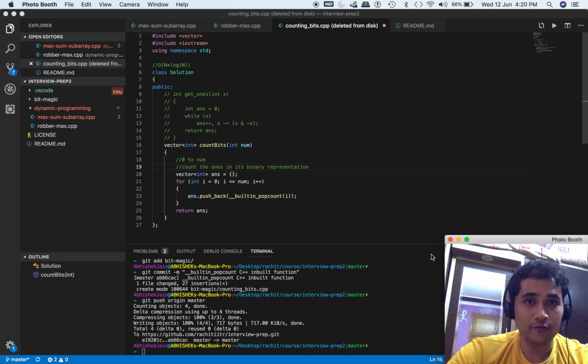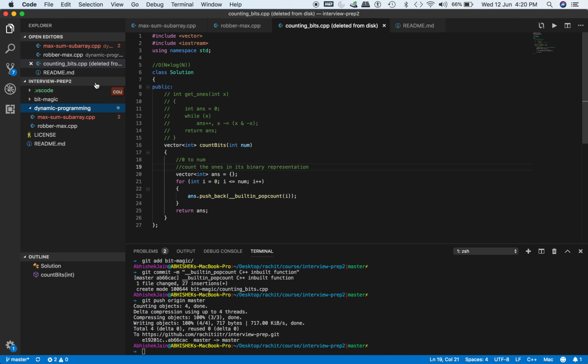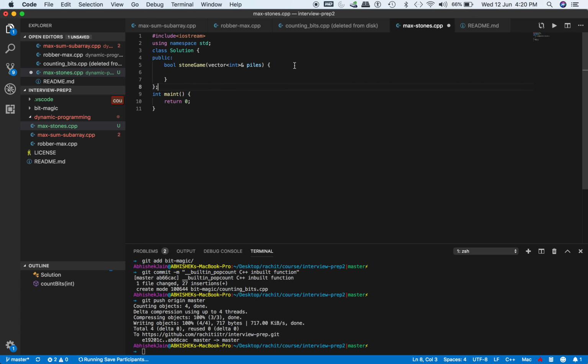So this is what we have to do, and what I am going to do first is, in dynamic programming, create a file, maxstones.cpp. Okay, and #include iostream, using namespace std, int main. It's not required actually, we are simply going to paste the class function. Okay, so this much looks good.